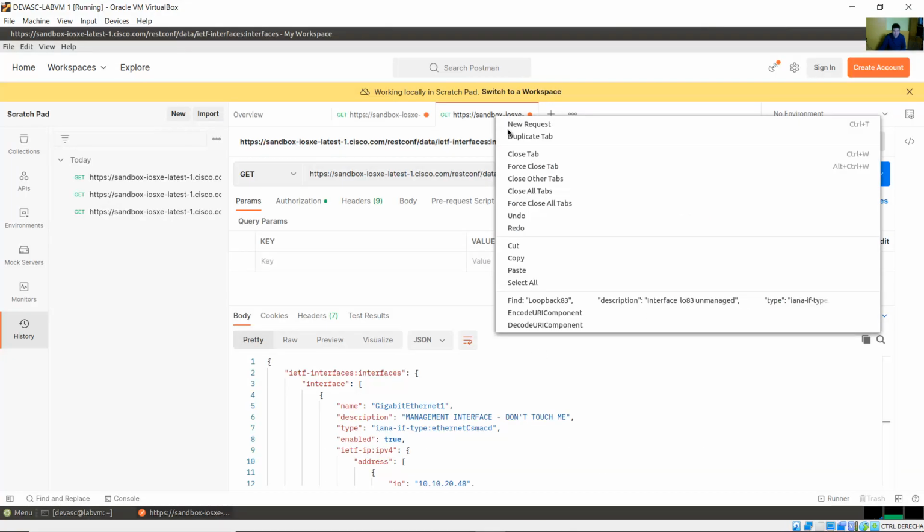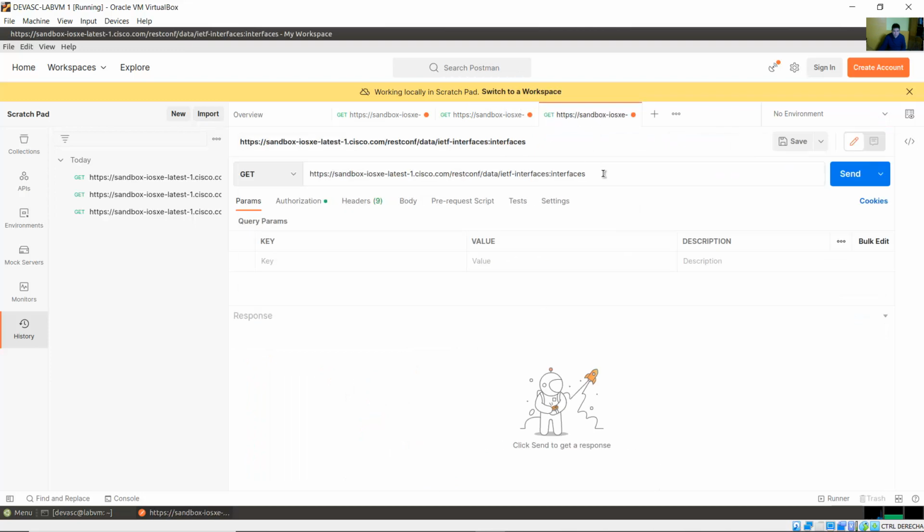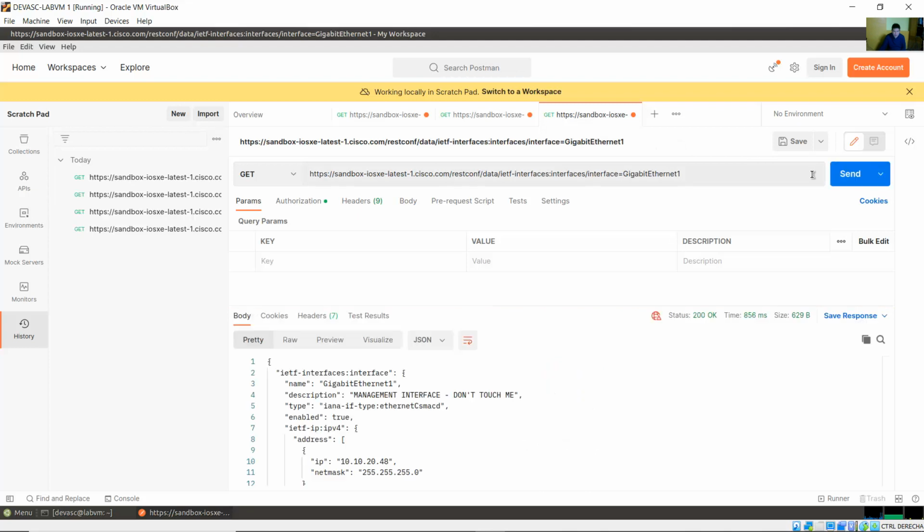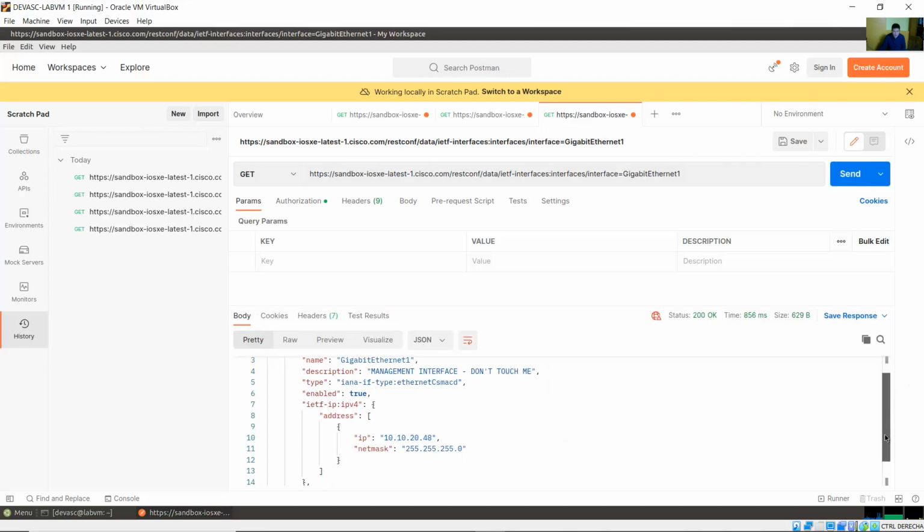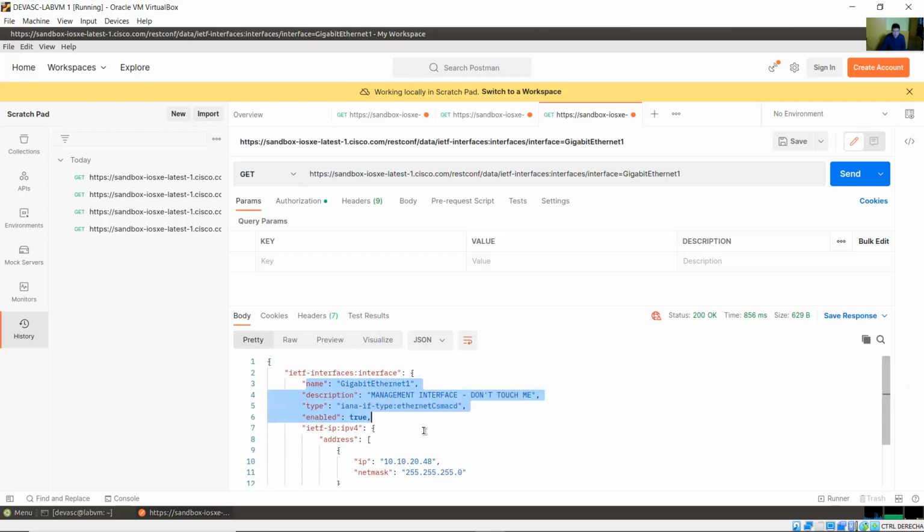Okay, duplicate this tab and add this: /interface=GigabitEthernet1. Protocol, name, restconf, data, ietf-interfaces:interfaces/interface=GigabitEthernet1. Send. Okay, so you got only GigabitEthernet1 information.